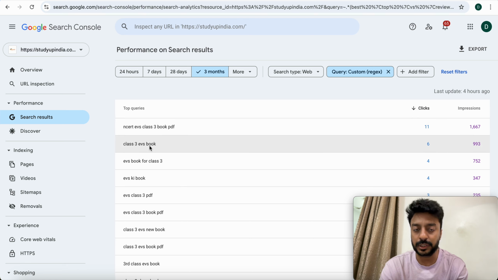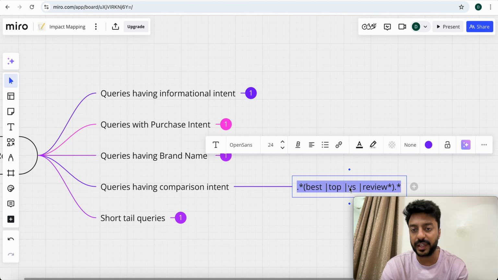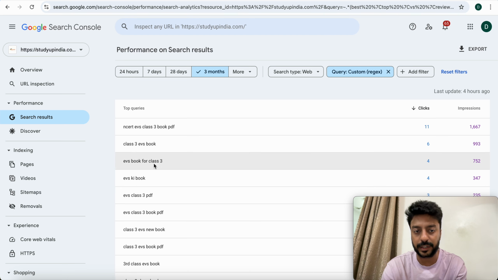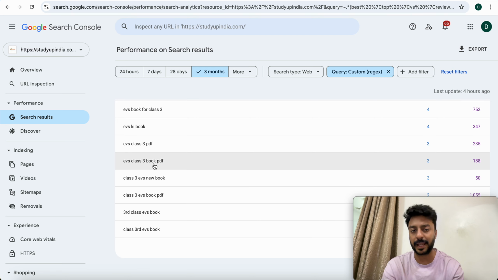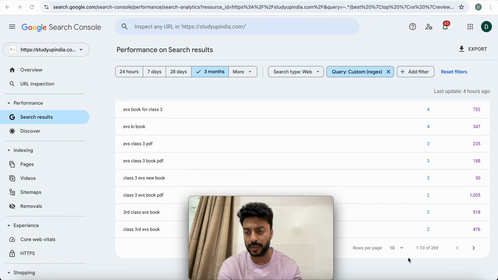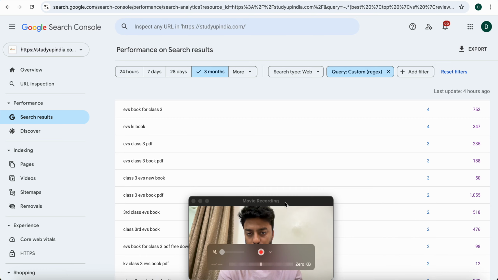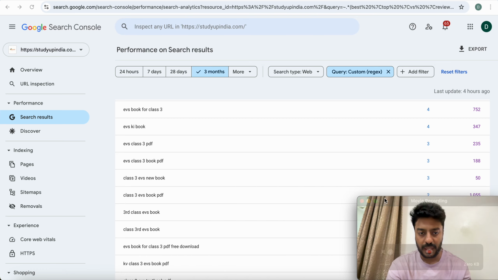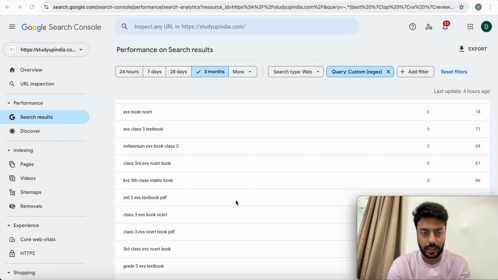Now this is not a comparison keyword, but since I've mentioned versus, VS, and it contains VS, that is what it is matching over here. So sometimes your query does not match with the regex that you are trying to find, so that's fine. But I have a much bigger list, so let me just filter it on the basis of 500, and now I can go ahead and check it out.